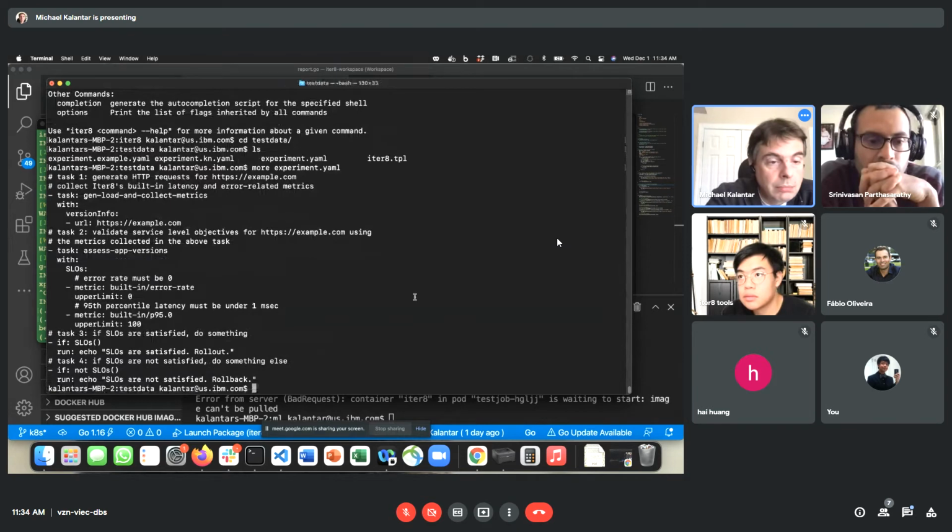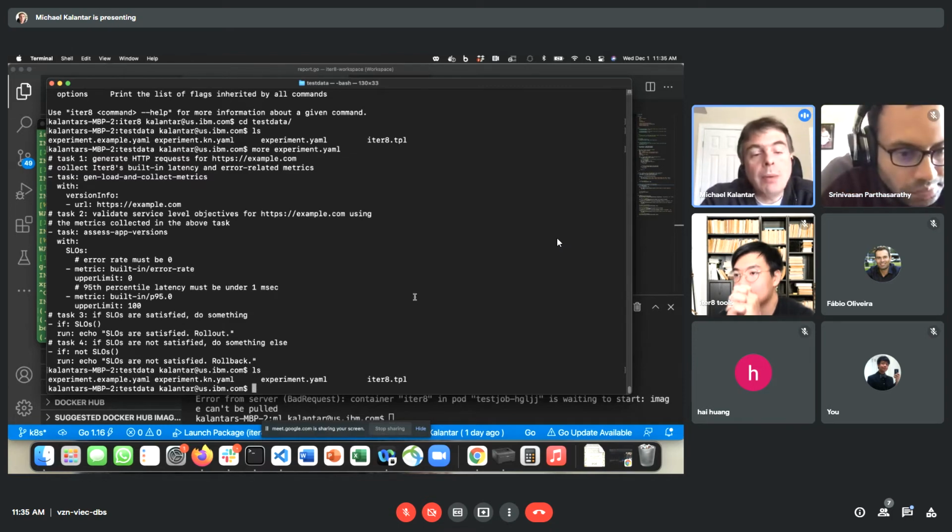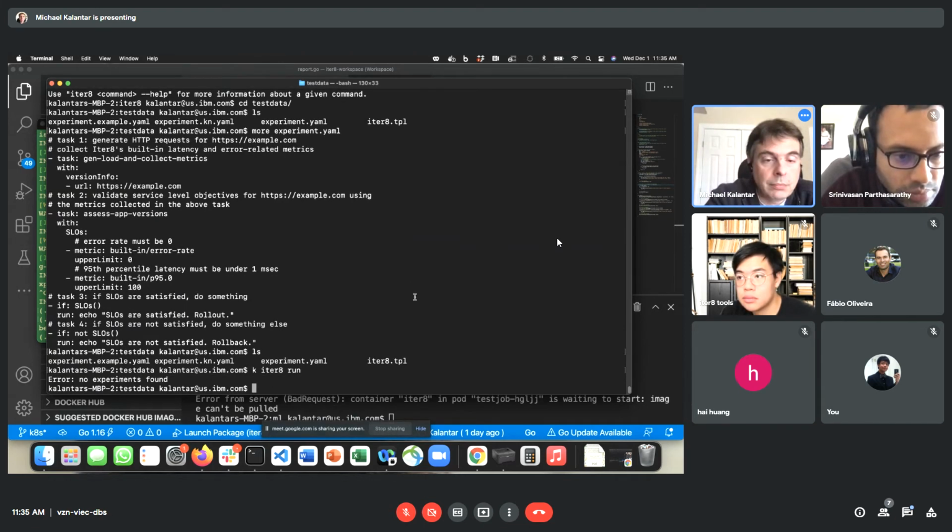Now mine is a bit older, I guess. I thought I had merged the changes, but perhaps I did not. It looks the same to me. Okay, great. So let's go ahead and run it. If we call iter8 run, we will run the experiment locally in exactly the same way. Okay, I apparently broke it yesterday. But that is the way it's designed: when you call run, it runs the experiment locally.